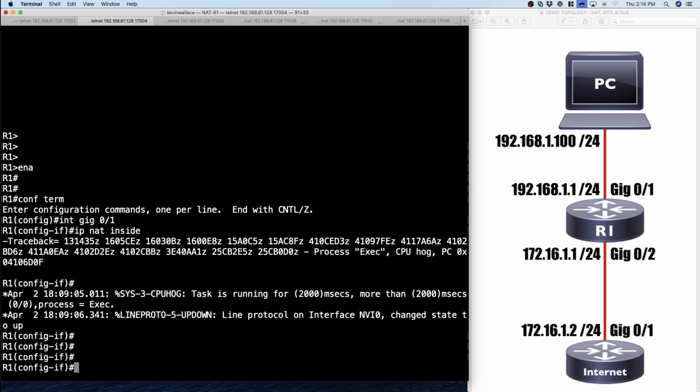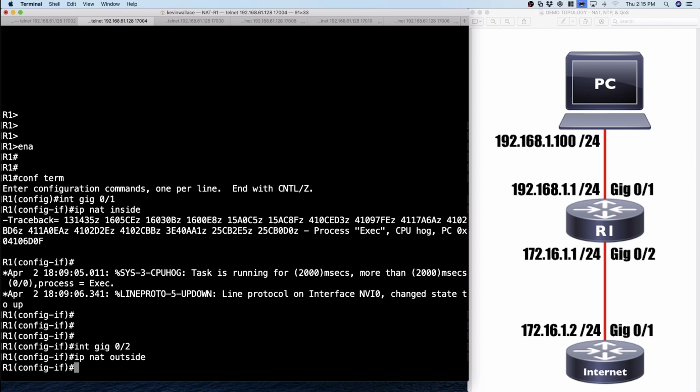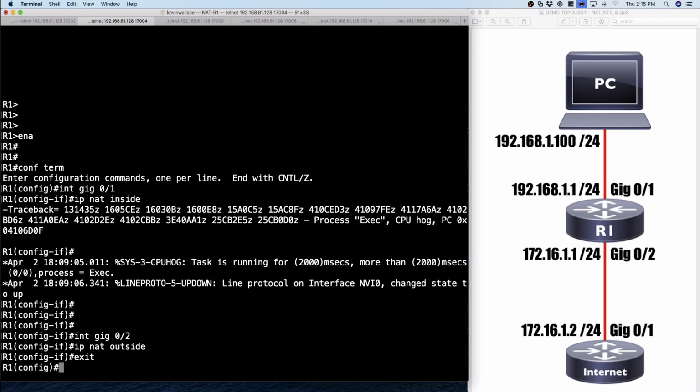Now I'm going to say what the outside address is. I'll go into interface gigabit 0/2, and I'll say ip nat outside. Now let's set up this static mapping. And in this case, what is our inside local address? Well, it's the address of the PC. It's 192.168.1.100. And we're going to be mapping it into, and I don't even show you this on screen, but we're saying that we've got an available address that we can map it into of 172.16.1.100. We're assuming that we've got that big pool of addresses.